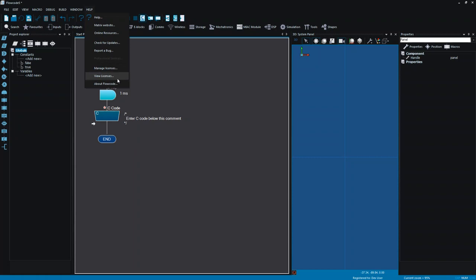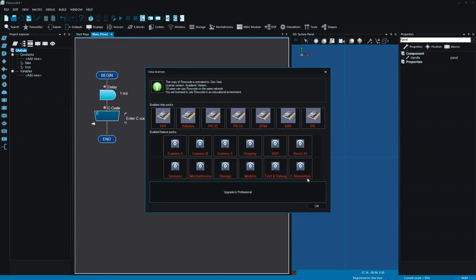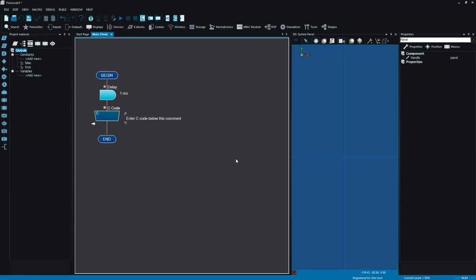Now, if you've purchased our new C simulation feature pack, which you can check by going to help and view licenses, so you'll see me just hovering over it there, then this is not the case any longer. You'll be able to simulate any C code blocks you've written, and to enable this you select this icon here on the toolbar where it says C simulation. If you select this prior to beginning simulation, then Flowcode will actually convert the C code you've written into simulatable code. So let's actually work through a short example so we can show this off.